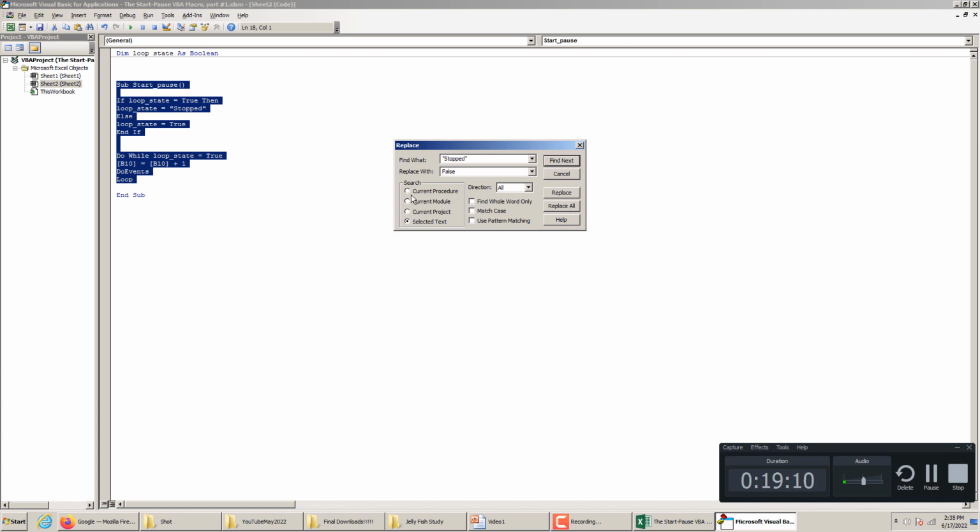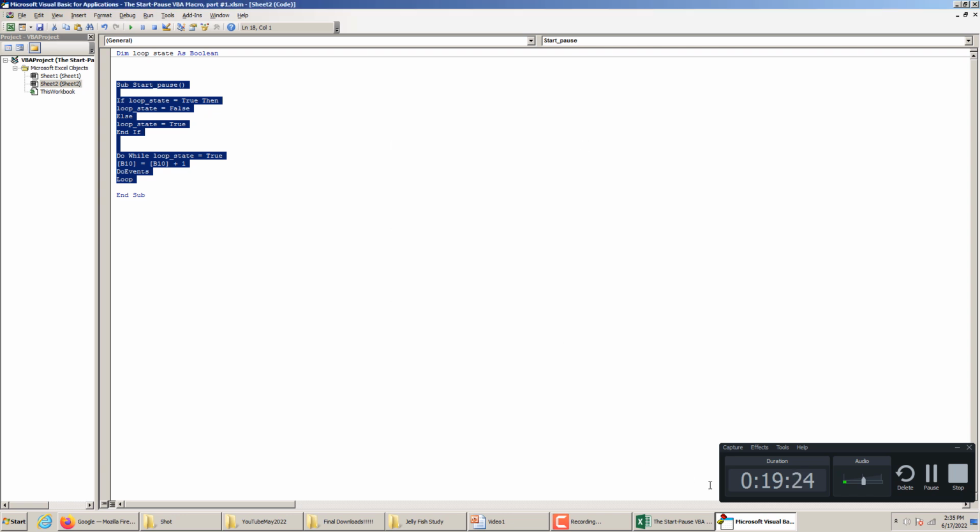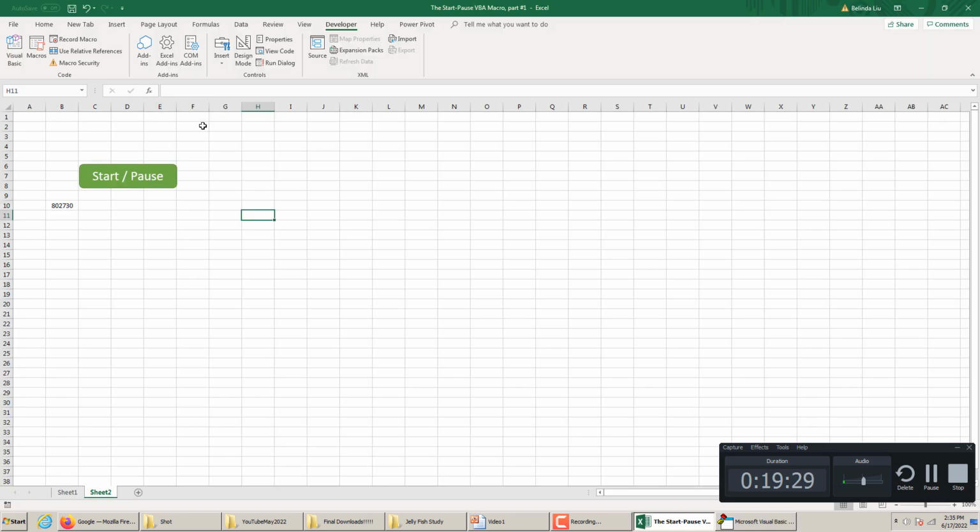You see, you have options to choose. Replace it in the current procedure, in the current module, in the current project, or in selected text. In this case, I use selected text. Replace All. Okay, so now check this out. I'm coming back here to the worksheet. It still doesn't run. Let me see. Oh, I know why it doesn't run.